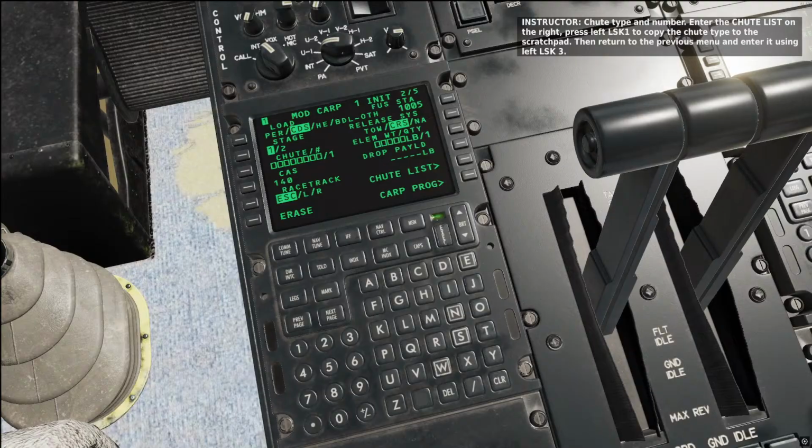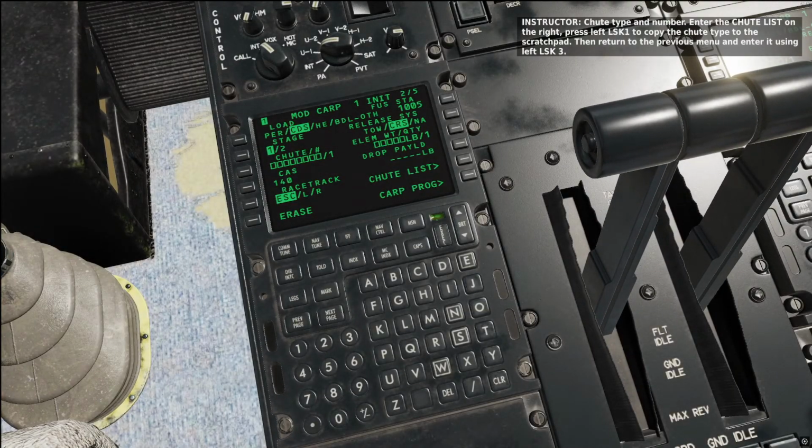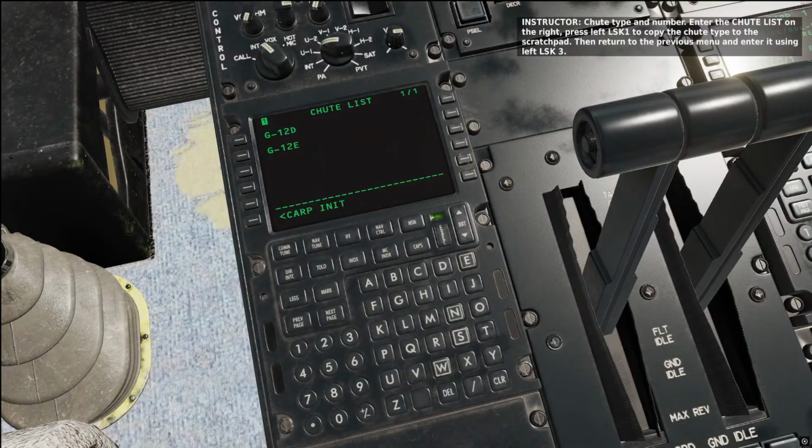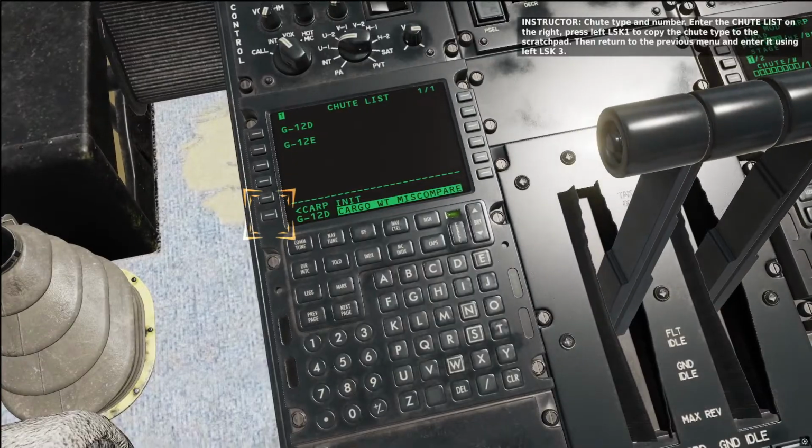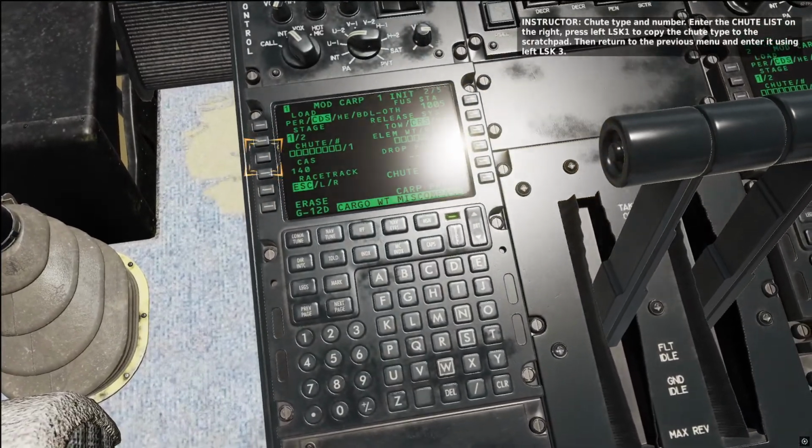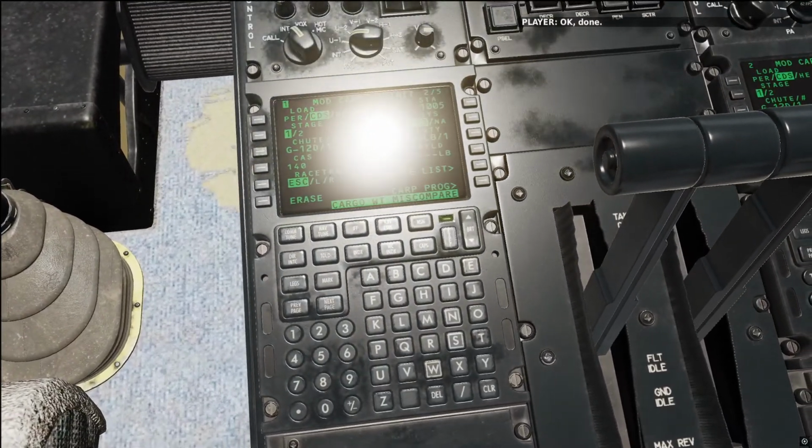Chute type and number. Enter the chute list on the right. Press left LSK1 to copy the chute type to the scratch pad. Then return to the previous menu and enter it using left LSK3. Okay. Done.